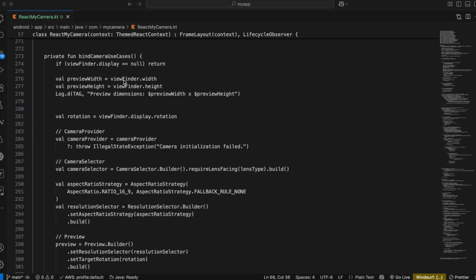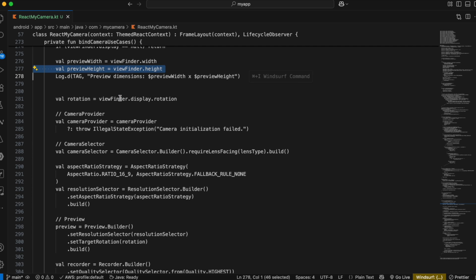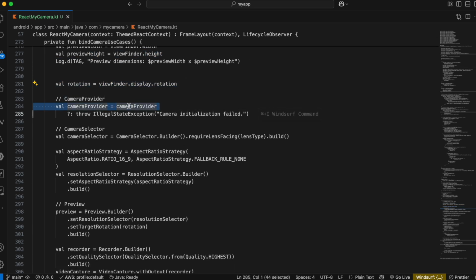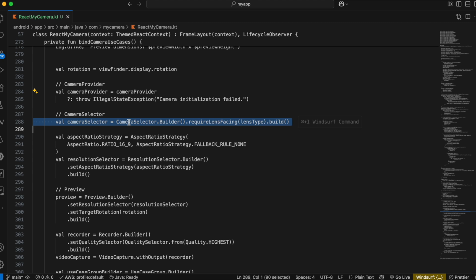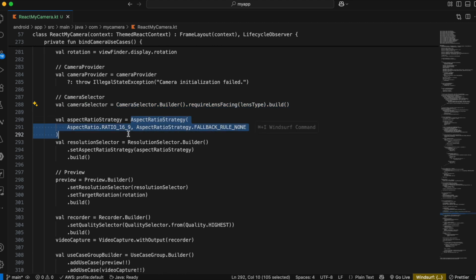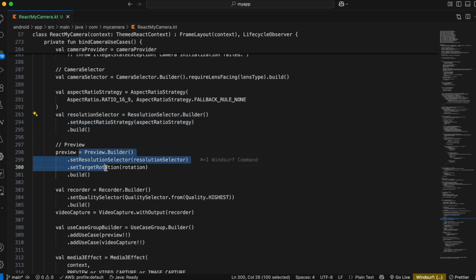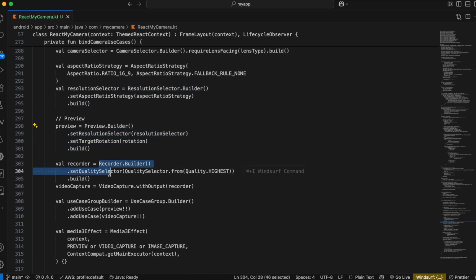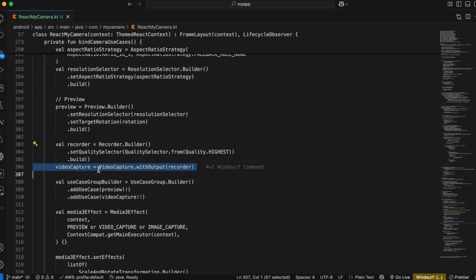Find camera use case method. Here we get hold of our viewfinder width, then the height, then the viewfinder rotation as well. Then here we get our camera provider. Here is our camera selector. Here we initialize our aspect ratio strategy. Here is our resolution selector. Then we initialize the preview view. We initialize the recorder as well. Then we initialize video capture.